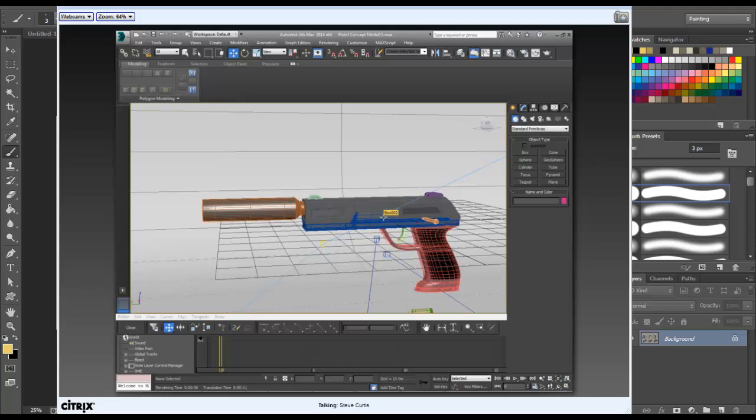Yeah. I mean, at the end of the day, it's a game. Sometimes we'll do things just for aesthetics more than for it making a lot of practical sense.